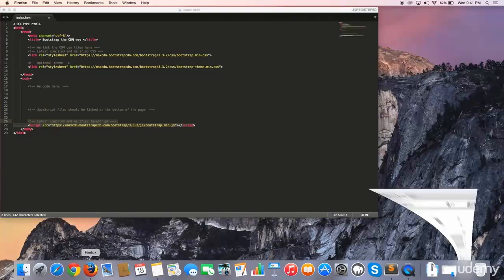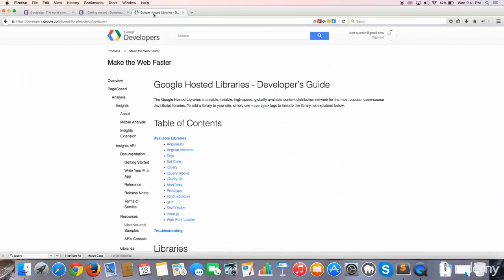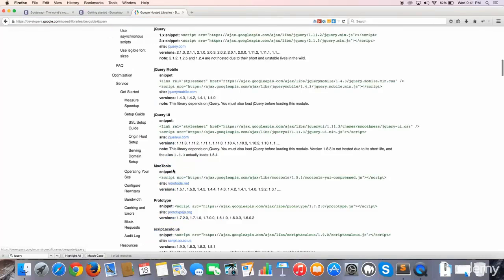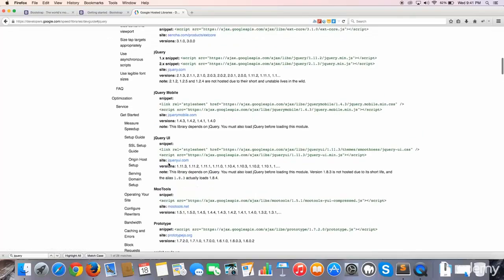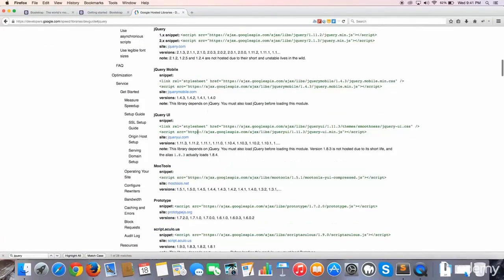Okay, so I'm going to jump back over to my browser, and I'm going to leave a link to this website in the description, but this is just Google's CDN version of jQuery. So go ahead and go to this web page, click on jQuery. It's going to scroll you down the page to a jQuery link, and we've got jQuery version 1.11.2. That is the version we're going to want to take.